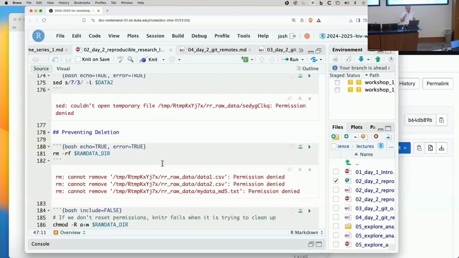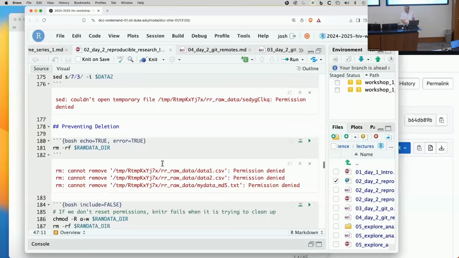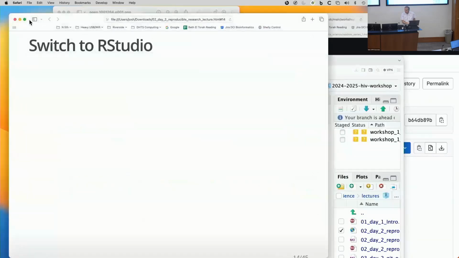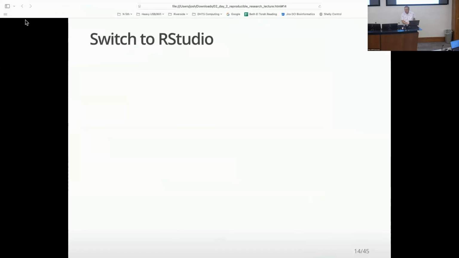Questions about any of that? I'm just going to run this last chunk here because otherwise later on I have to clean it up. That cleans things up. Any questions? Questions on Zoom? People can think about that while I switch back to my slides. Okay, I'll ask a question.